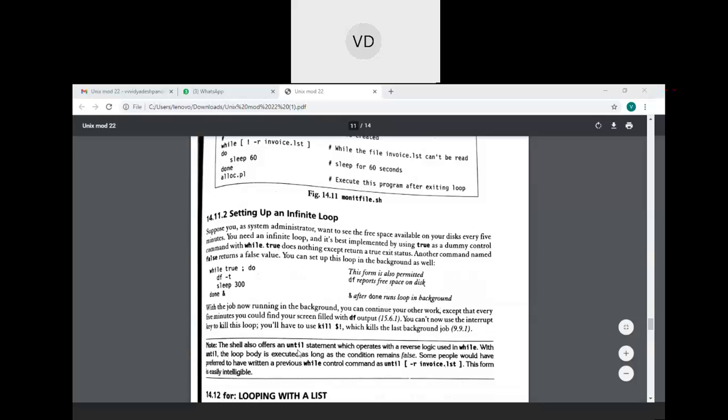Until is again a loop statement wherein it is going to execute the body of the loop till the condition remains false. If the condition becomes true, it will exit. It is just the opposite of the while statement. While executes the body of the loop till the condition is true. If the condition becomes false, then the control will come out of the while loop.